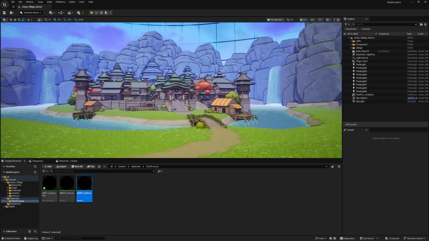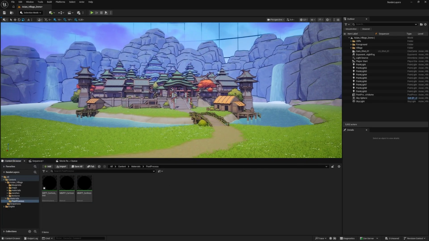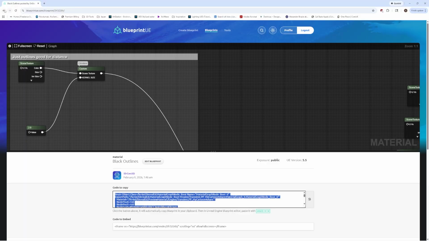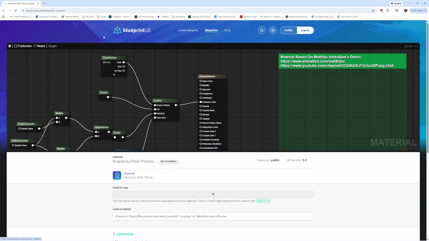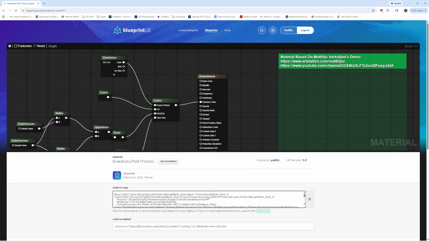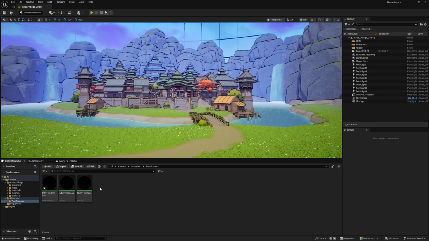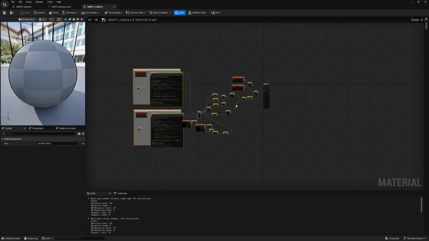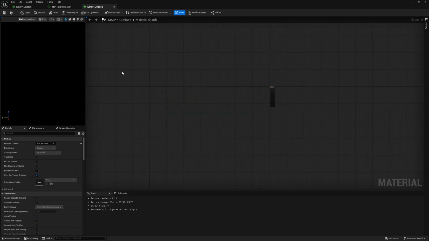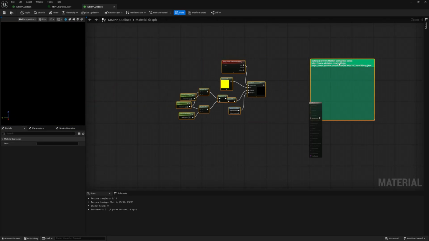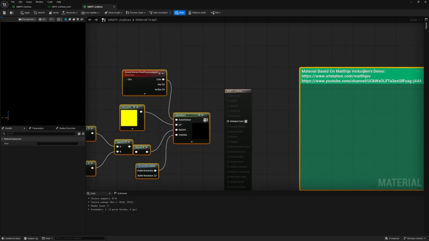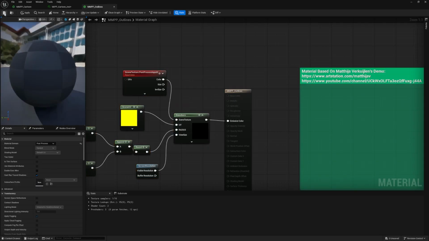The last one I would like to show, it's a really cool one, is the Kuwahara filter. So let's go back into the Kuwahara post process, and I'm going to copy this entire thing. And I'm going to make a new one. Let's just use the outlines for now. I'm going to delete this. I'm going to paste it in here. And I'm going to put this right here. Press save.